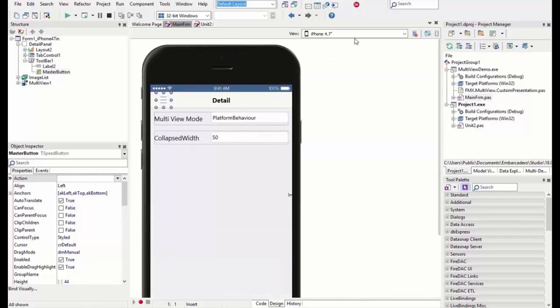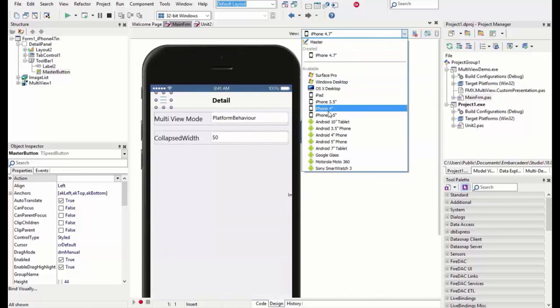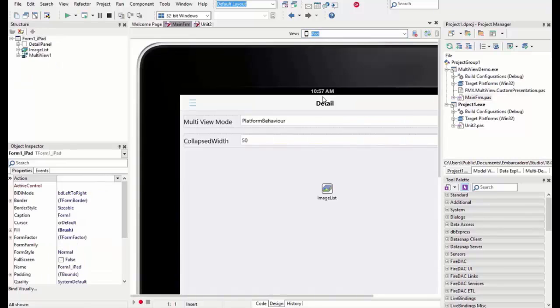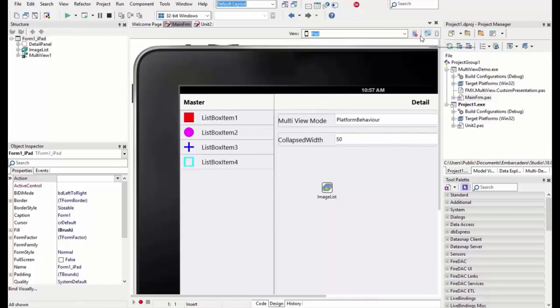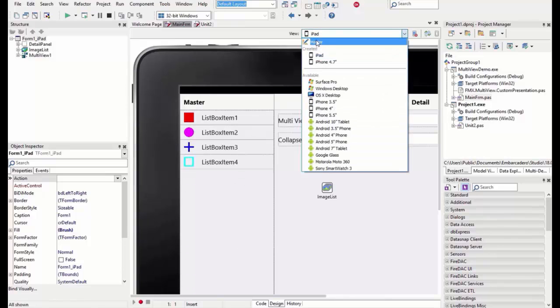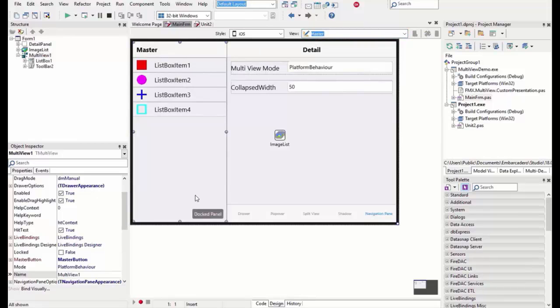If I select an iPad, for example, it will be shown as a slide-in drawer or a popover in portrait mode. But if I rotate my device and it's shown in landscape mode, then this will be displayed as a docked panel. And this is part of the behavior services and the functionality that we've built into the multi-view control.